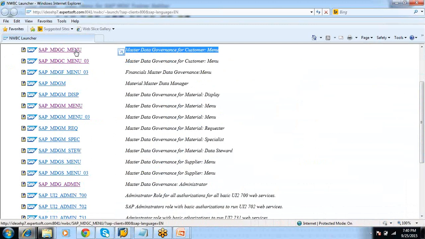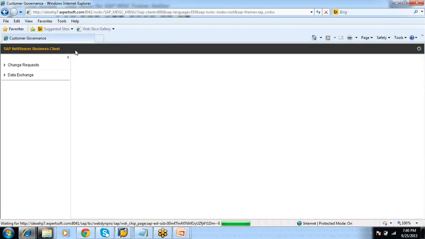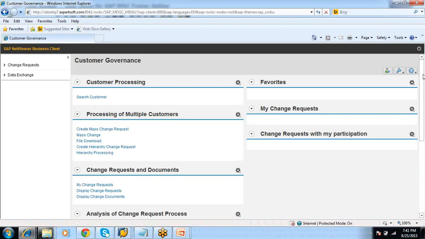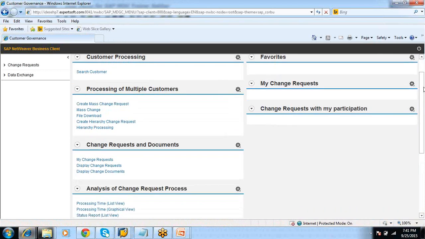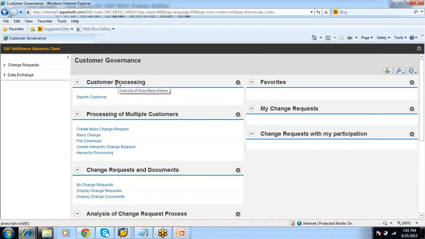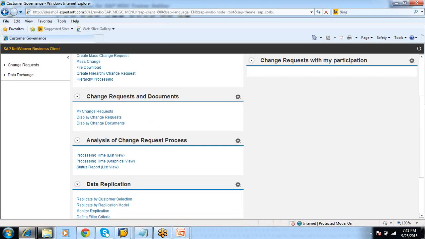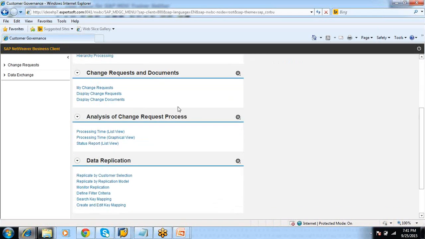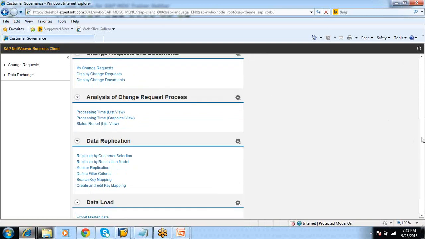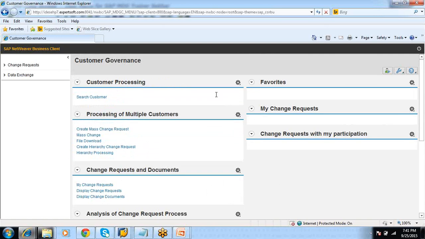So, for example, if I click on this role, you will be able to see the work center where users can do their work. What are the options I have? Customer processing, process of multiple customers. Like that, some URLs are given here. Change request document. So for your role, only these things are available. For the selected role, only these operations are possible.